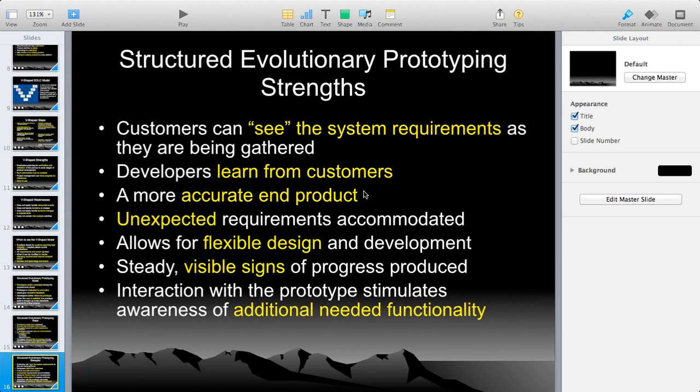Unexpected requirements, yes. Even with this model, the project also has a defined start and end date. There will be a start date and an end date, but we can postpone it because it's a prototype model. There is a possibility of postponing because it's a first model.